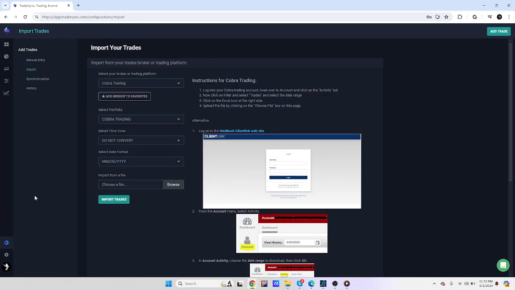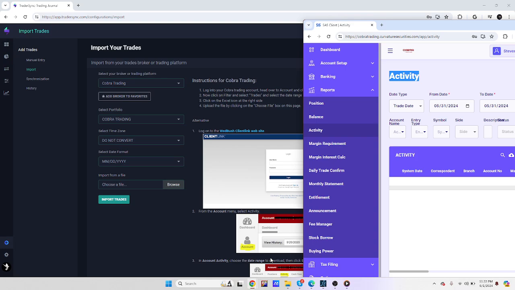So you go to this menu here and you actually upload a file of activity from your broker dealer. So let me show you how to get that file. It's quite simple once you've been through it. So I have already logged in here to my Curvature Securities account. Cobra works with two broker dealers in terms of having your actual account, and that's Wedbush and Curvature.